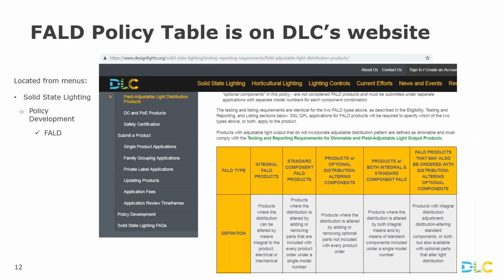Certainly we realize that there are a few scenarios here as we've described the integral type and the standard component type of FALD. They can of course occur in the same product as well, and we've tried to run through these scenarios and more on a table, a sort of quick guide. We're not showing the whole table because it stretches out quite long vertically for these 5 scenarios, and this is part of our policy document on the website. We can link to that under the policy development portion of the solid state lighting QPL. Go ahead, Gabe.